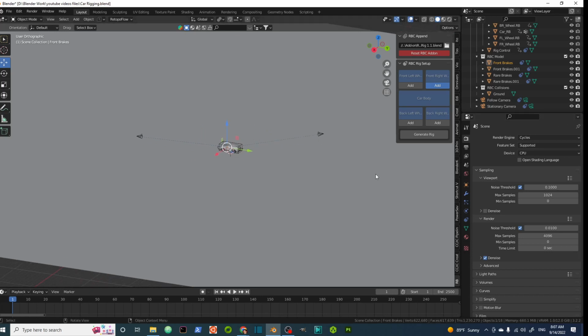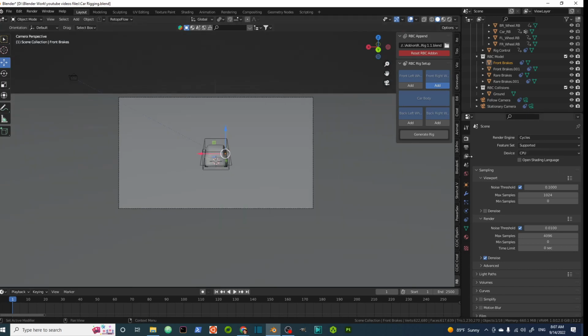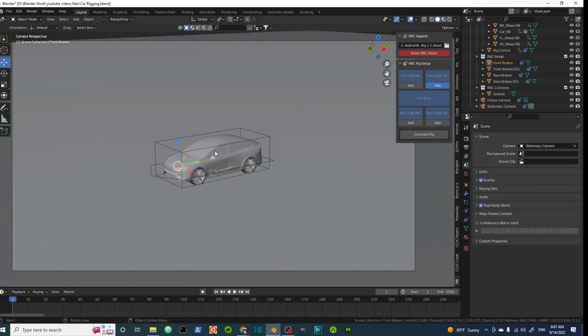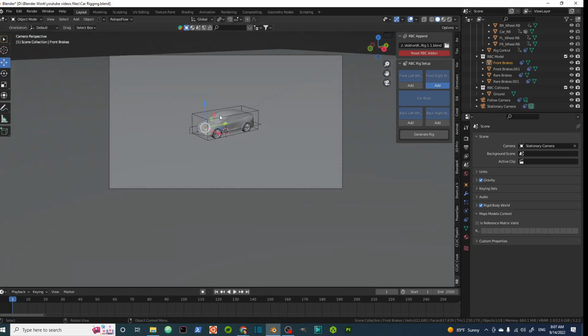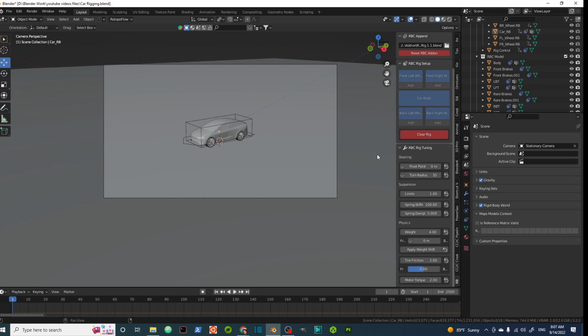Okay, and if I go now to the camera, you will see this is the follow camera. It will follow your car wherever it goes. And the other camera, if I switch to the stationary camera, you will see that this is the stationary camera, and it also keeps looking at the car wherever it goes, but from a fixed position. Okay, now what's next? The next thing is actually to generate the rig. So let me generate the rig and see what other options we will have in this add-on.